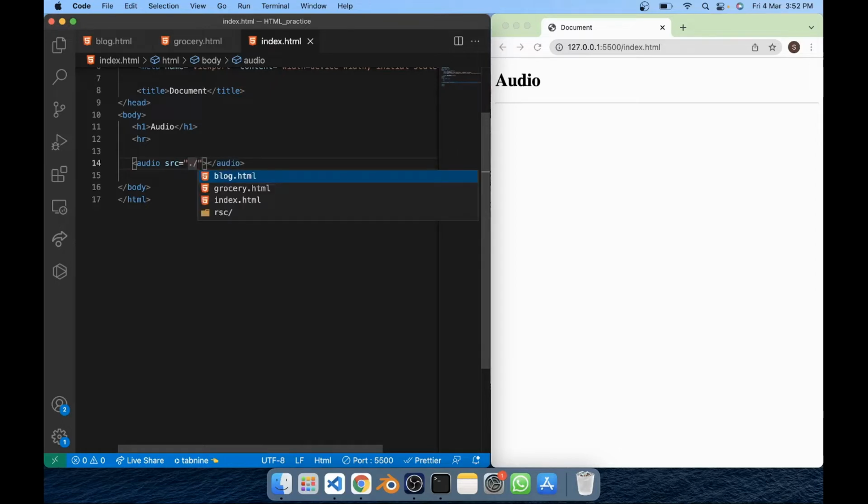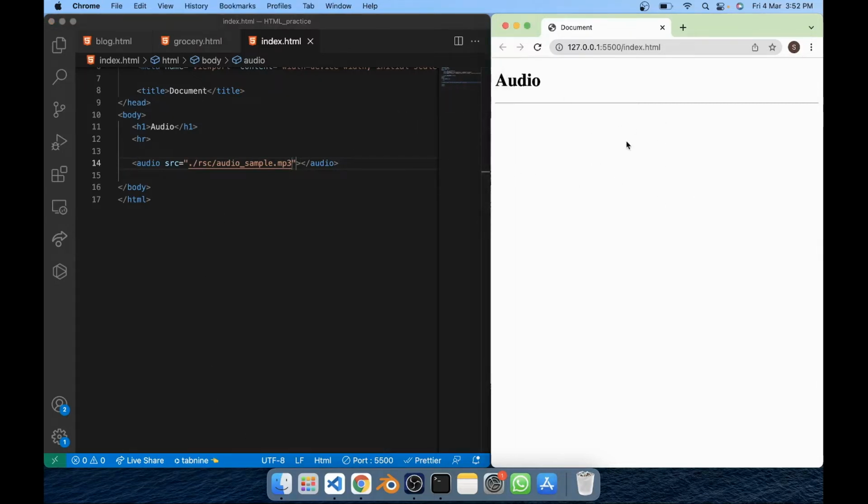Like here there is one rsc folder in my workspace, and inside that I copied one copyright free music, so I can use it. But if you see, there is nothing in the output, so the audio is not playing and there are no controls also.